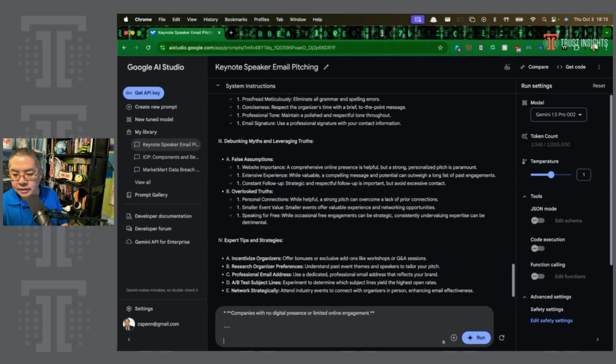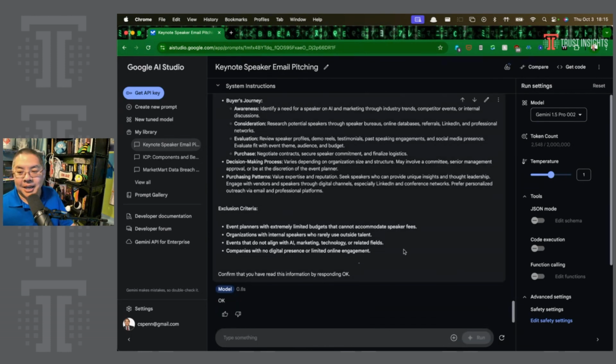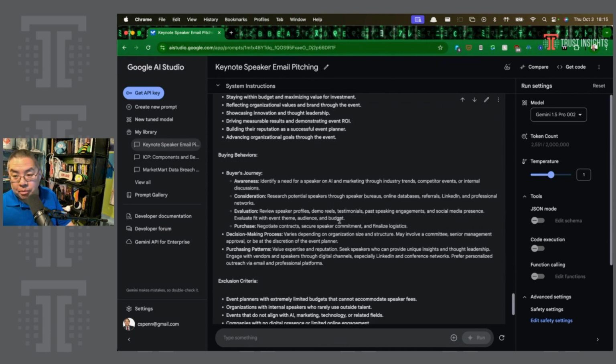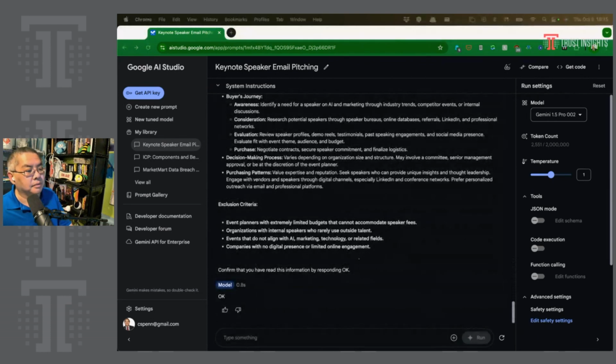With confirm that you have read this information by responding okay. Okay. Again, we don't need to have it be verbose here because there's a lot of information in this ICP, so there's no need for it to just foam at the mouth. All right. So we've got our background, our priming information. We've got our ICP. We've got our summary.